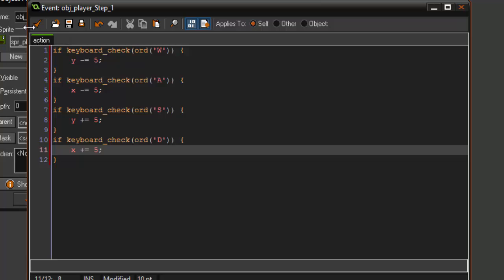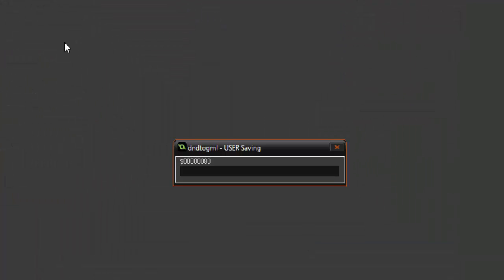So once you're done with this, you can go ahead and press the little check mark, hit OK, and then we can run our game just to see how things work. Alright, so as you can see, we're moving up, down, left, right when we press the appropriate keys.